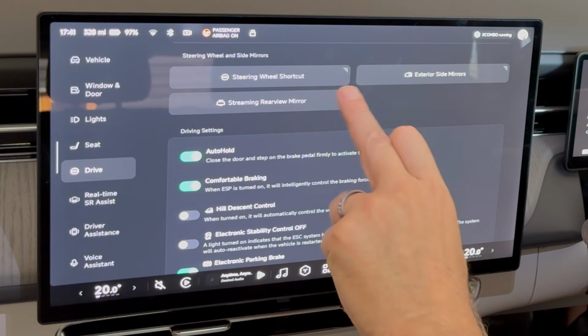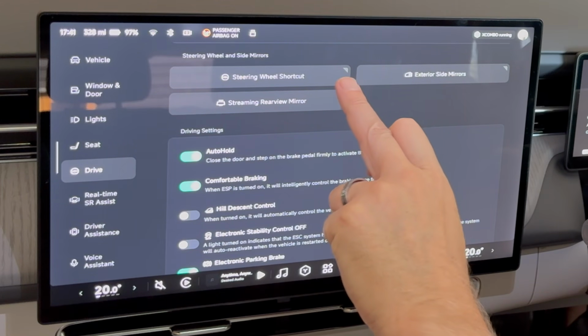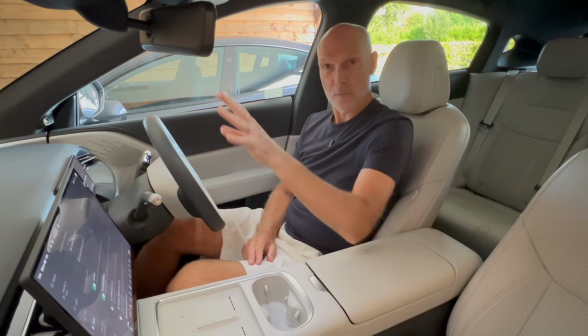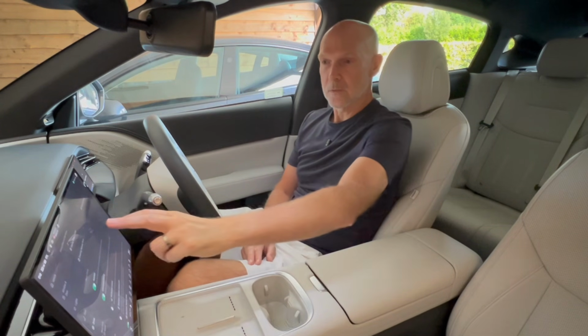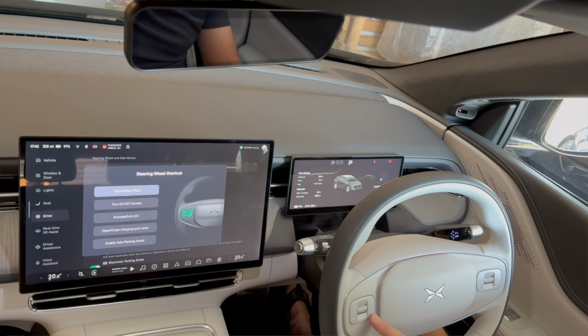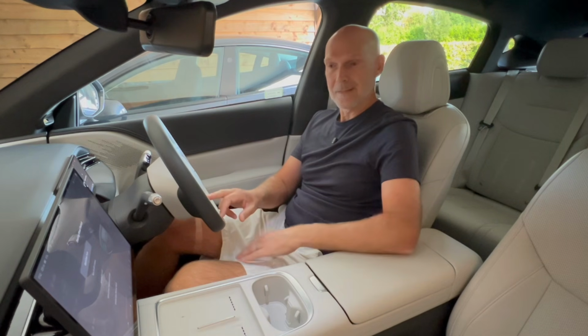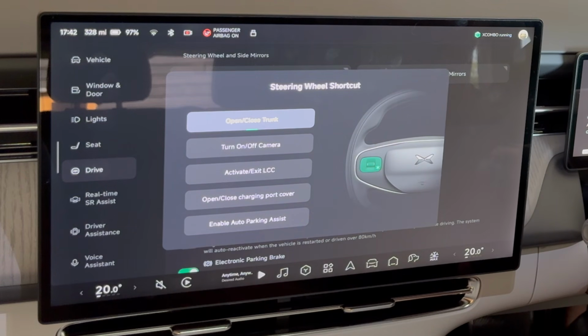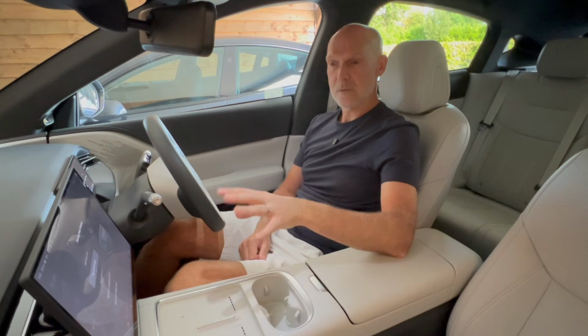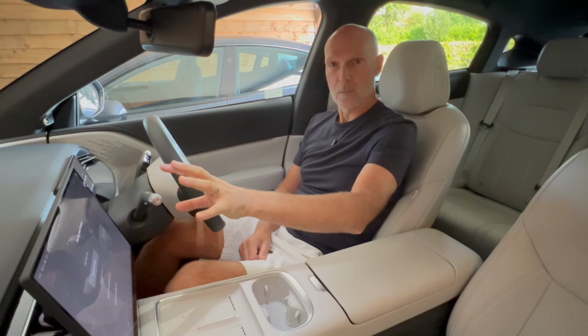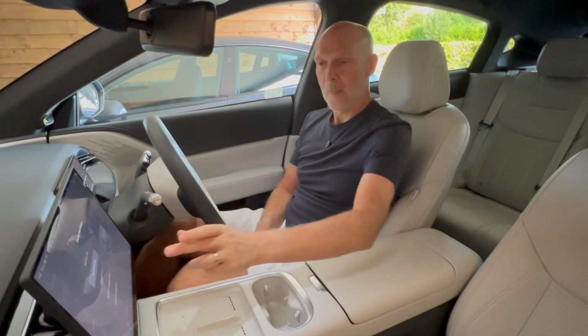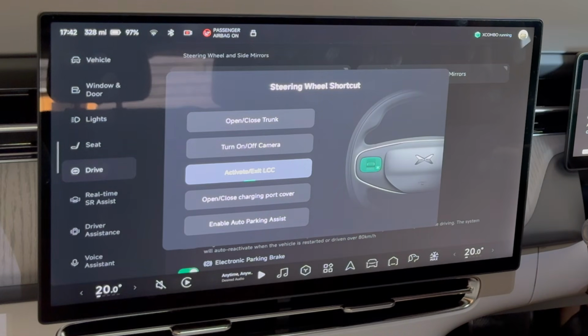As in previous videos, if there's a little triangle up in the right hand top corner of a box, that means there's more information available. So steering wheel shortcut refers to the star button here on the steering wheel. You can customize that button to any of these 5 options. I have it as opening the boot and closing the boot. You can also set it to turn on and off the cameras outside the car and show on the screen inside here. You can have it activate or exit the lane centering control.